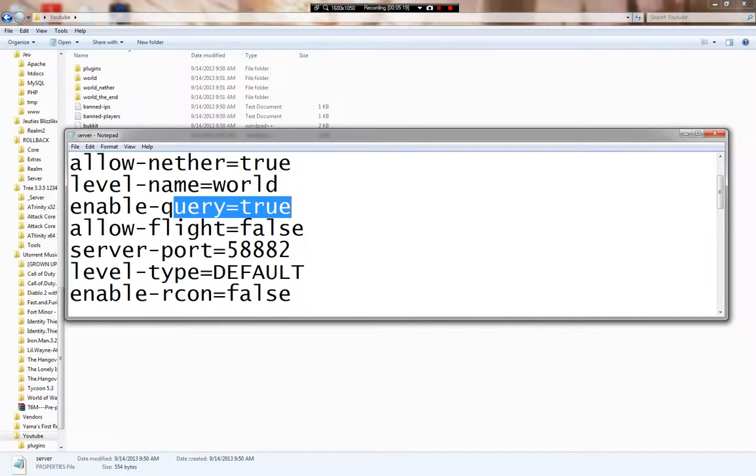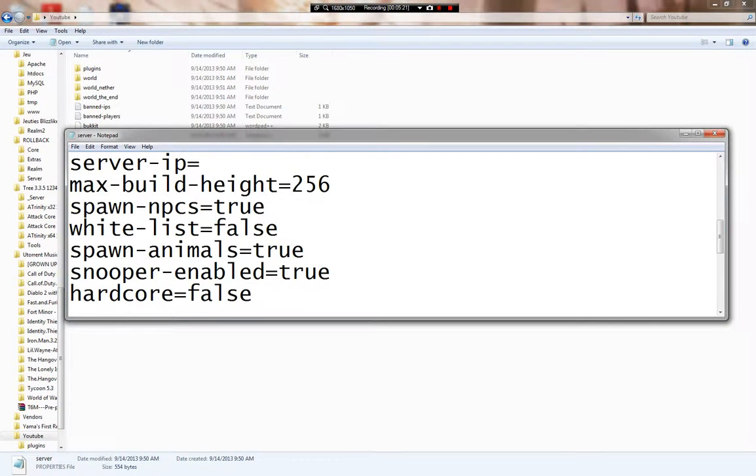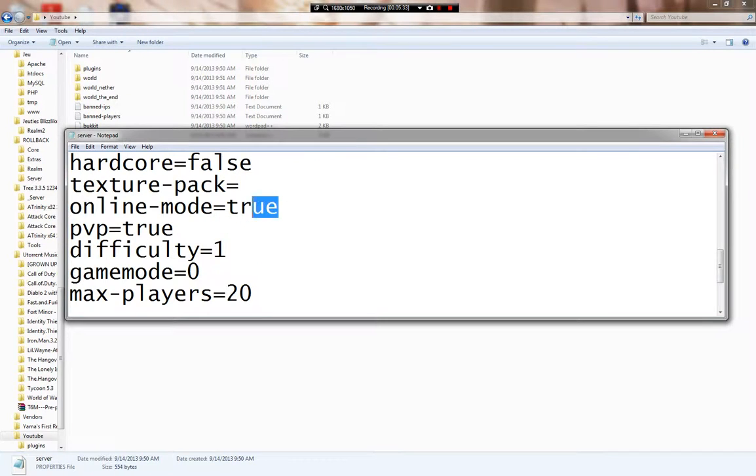Enable query if you're using a different port. Server IP, you're going to put your IPv4 address. Mine is 120, just for the sake of this video. I'm going to change it, and you can have whitelist, online mode. Oh, and if you change it in your bat file, you have to change it here too. We're going to disable PvP for now.